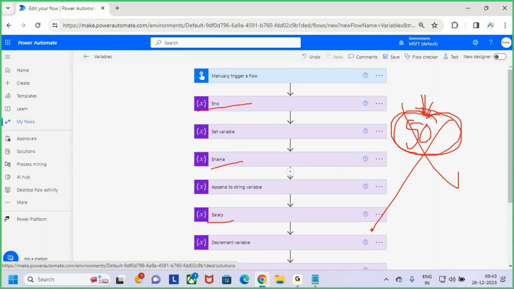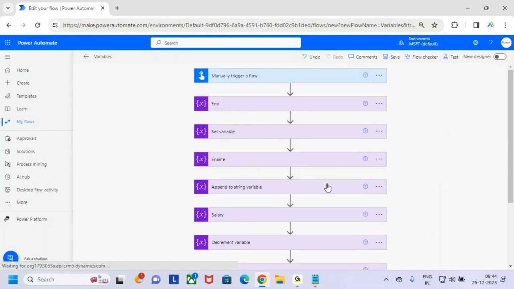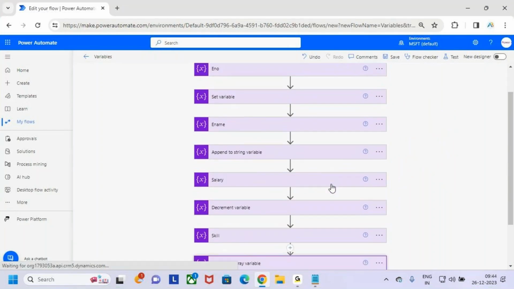How to reduce the number of variables in a flow? Now see here itself, guys. If you take this flow as an example, how many variables am I declaring here?